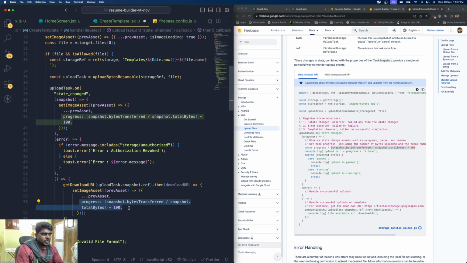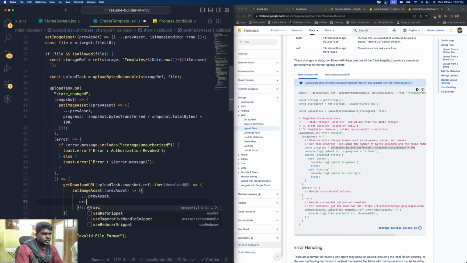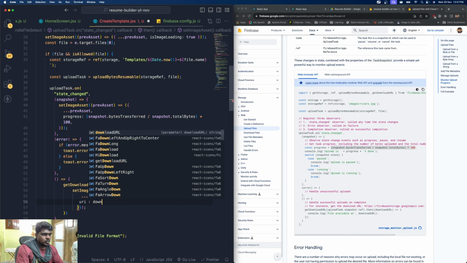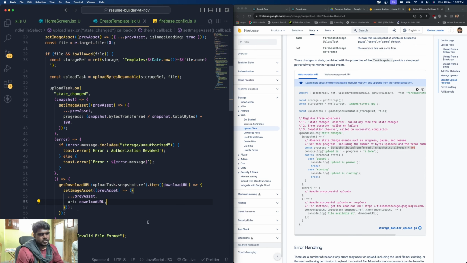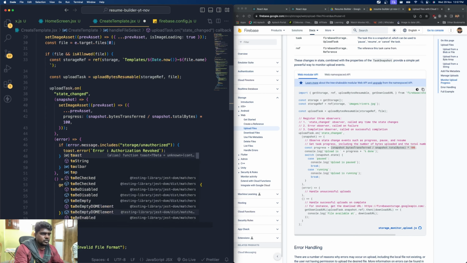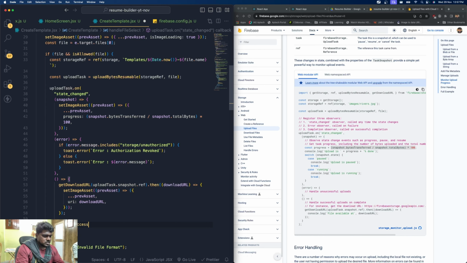This time we are not going to update the progress. This time we are going to update the URI, which is going to be the download URL. Save the changes. So now if everything is successfully fine, we have the download URL and everything. So if this is downloaded successfully, I'm going to send a message that the image is uploaded to the server, like file uploaded successfully. Let's say toast.success, image uploaded.